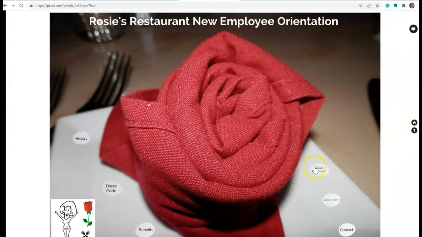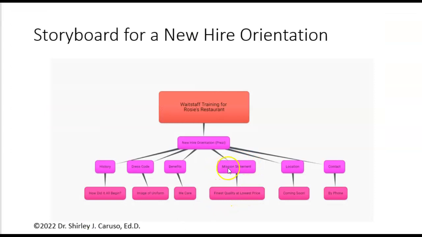Next, we're going to check mission statement, location, and contact. For the main topic mission statement, there's a subtopic titled Finest Quality at Lowest Price. Location has a subtopic, Coming Soon. And contact has a subtopic, By Phone. Let's see how closely this storyboard design was followed when developing the content.